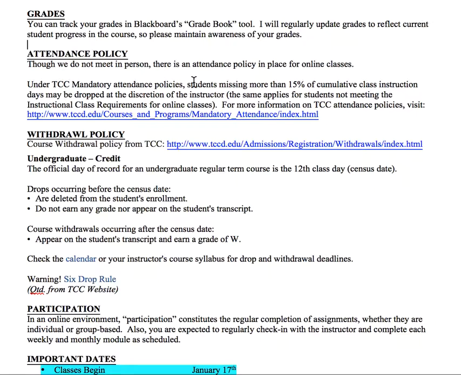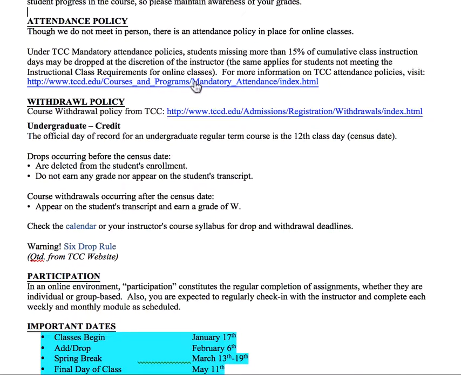The attendance policy here is in place. It's a TCC attendance policy, and essentially it says that if you are missing more than 50% of the cumulative class instruction, the instructor can drop you from the class. So that just means make sure you're getting your work done each week on time, and you should be fine.